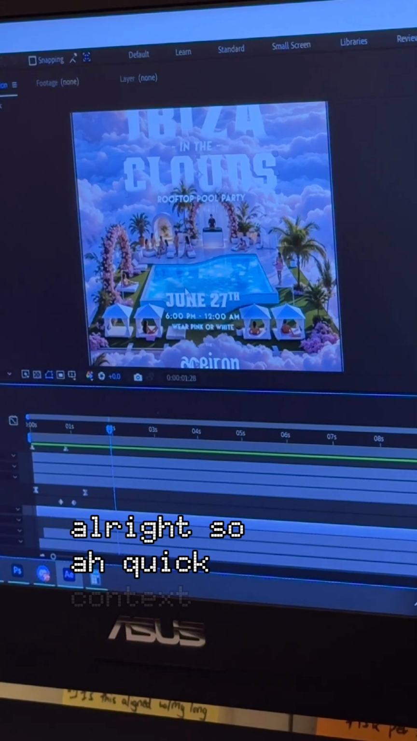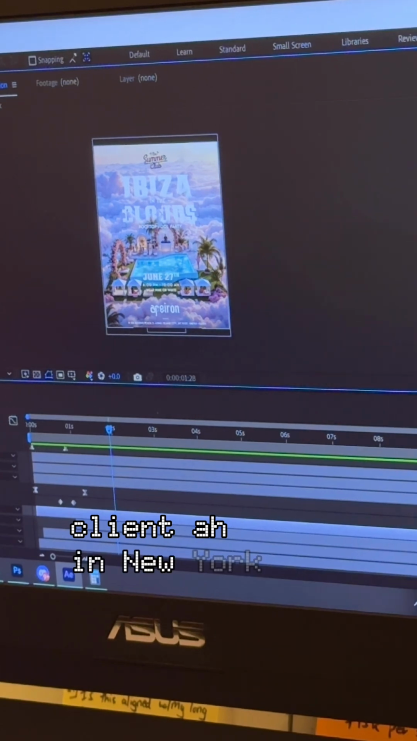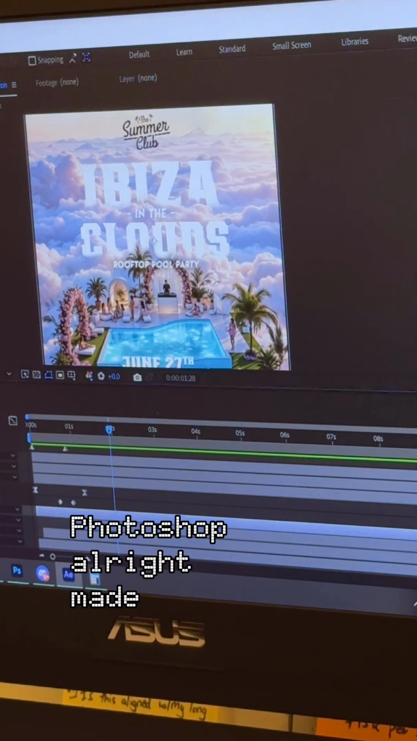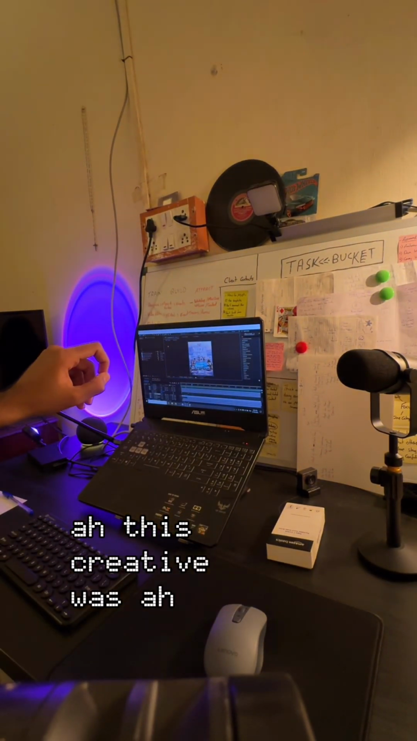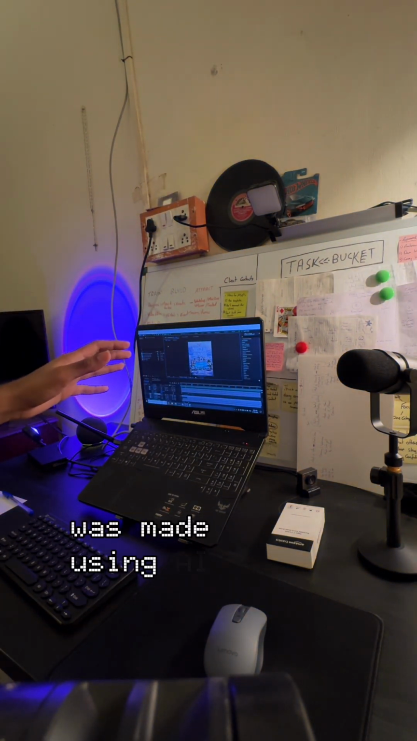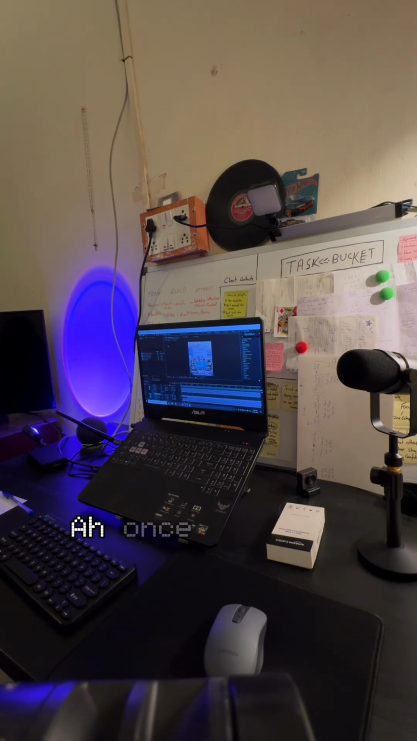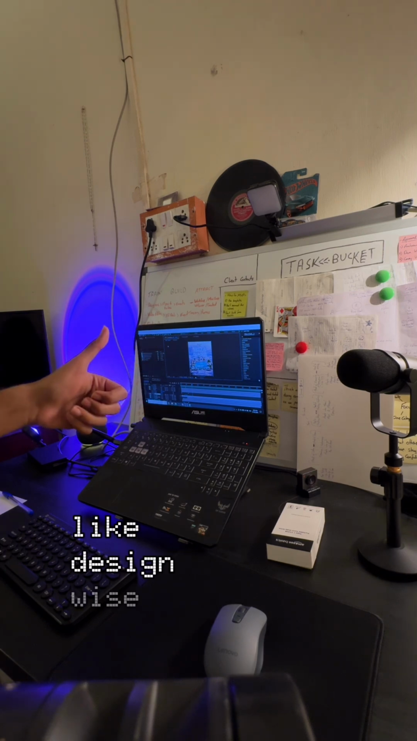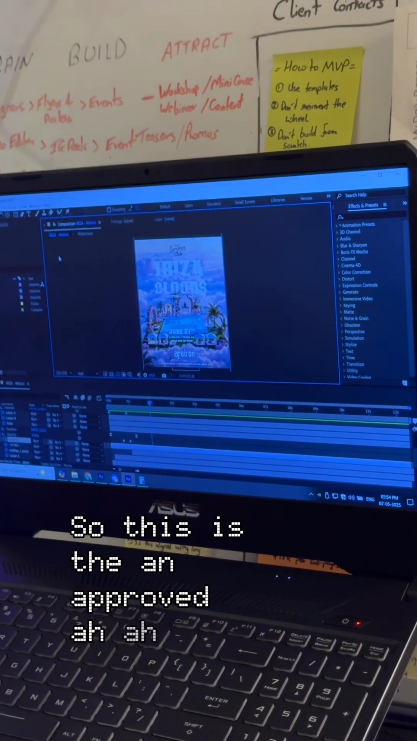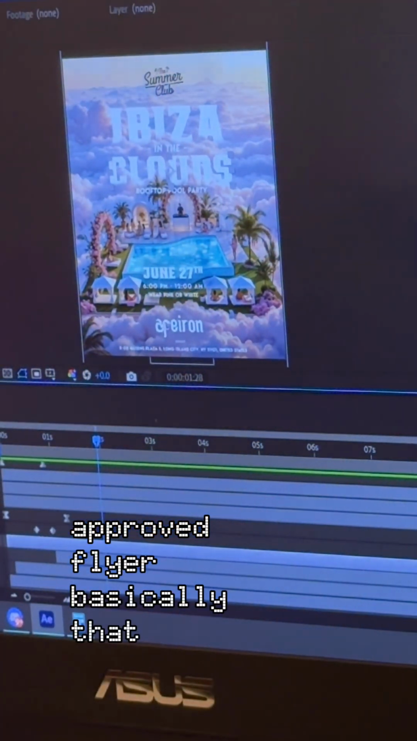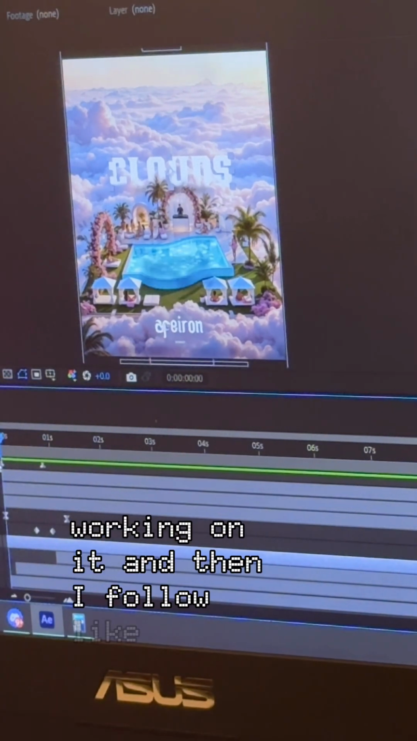Cool. All right, so quick context: I'm working on a motion graphic creative for a client in New York, and I made this creative on Photoshop. Some part was made using AI, some part on Photoshop, like the post-production. Once the flyer gets approved design-wise, we send it for motion. So this is an approved flyer that I am now going to animate in After Effects. I actually have already started working on it, and then I thought, hey, let's make a video.